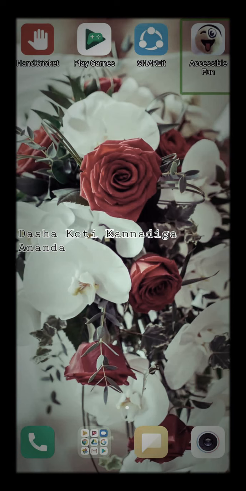Okay, now I am going to open the app called Accessible Fun Game. You can download it from the Play Store. This app is available in the Play Store, Accessible Fun. Since I have installed it, I will open it from my screen. Okay, I got the app called Accessible Fun. I am clicking on Accessible Fun. I am pressing double tap.